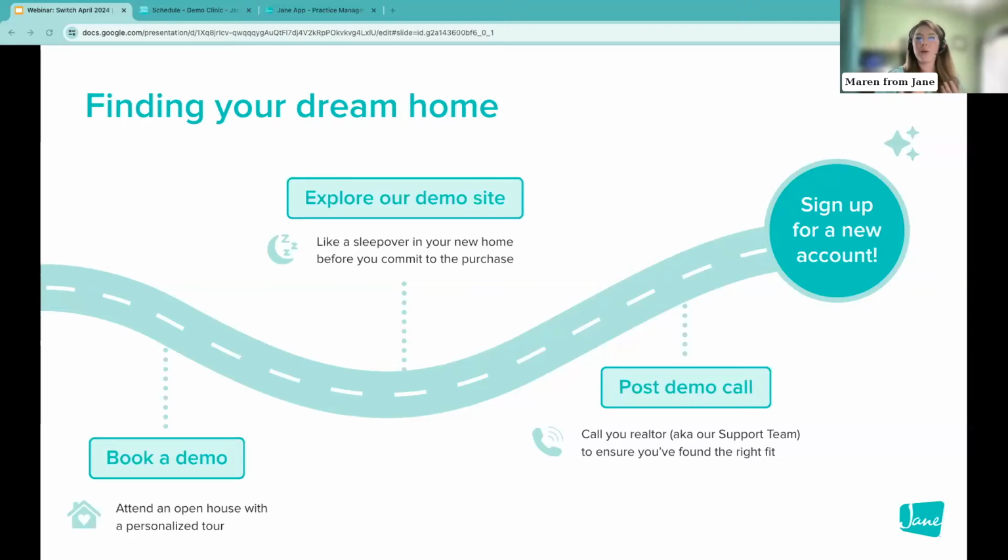But essentially, we want to give you the opportunity to actually test it out to make sure it's going to be a good fit for your clinic. So after you book a demo, we will give you access to our demo site that I just went through. It'll then allow you to test out charting, book appointments, and really see if it's going to be something that fits well for yourself before you commit to that purchase.